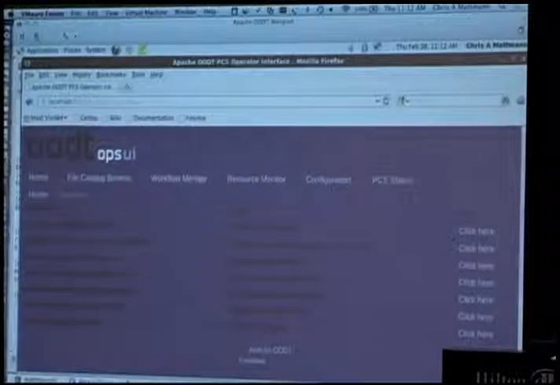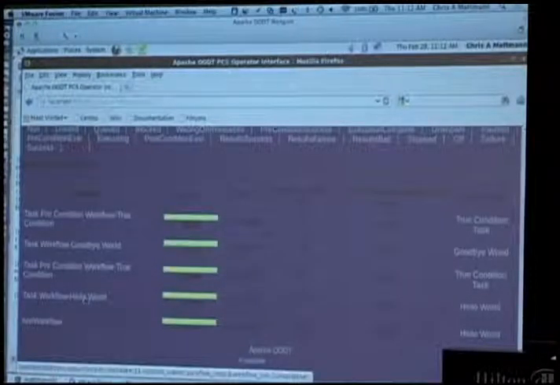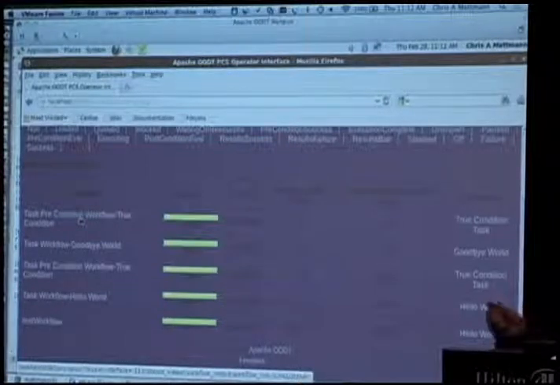And let me get back here. These other ones are the unraveled: the task workflow for it, the task precondition workflow, the true condition, the goodbye world task, and then the actual precondition for that, the true condition for that. So it unraveled them. Okay?